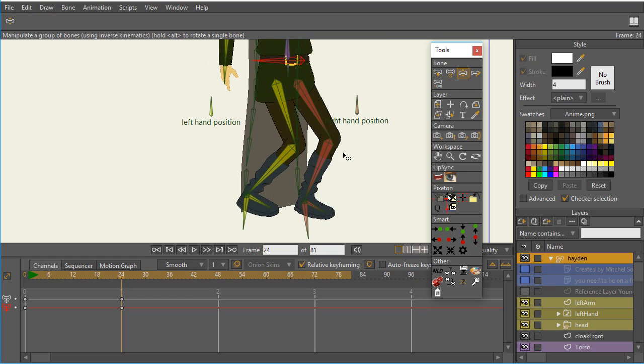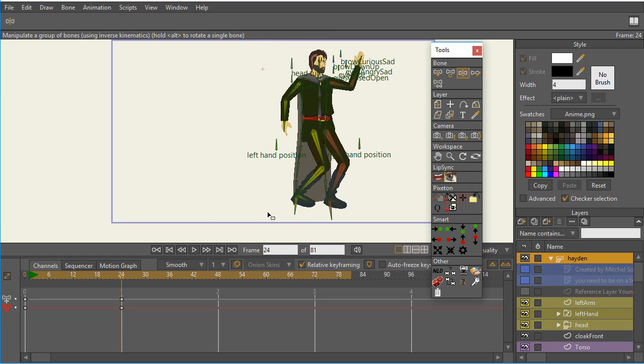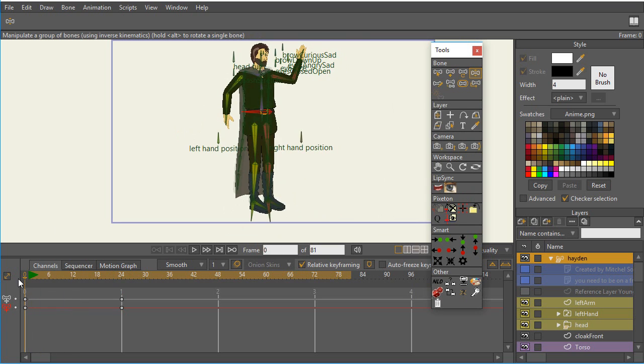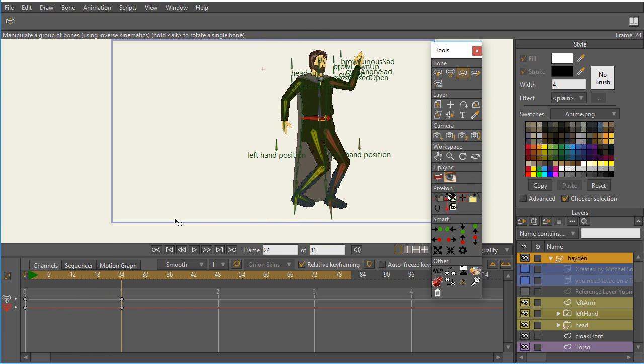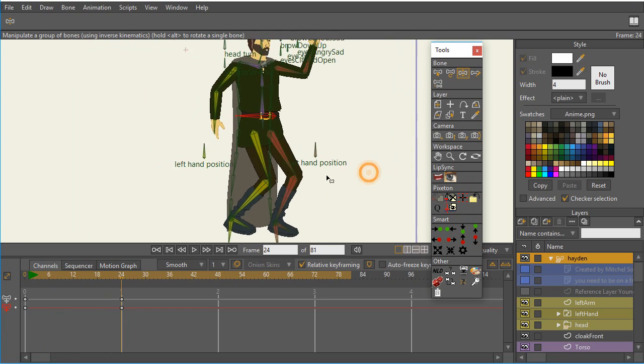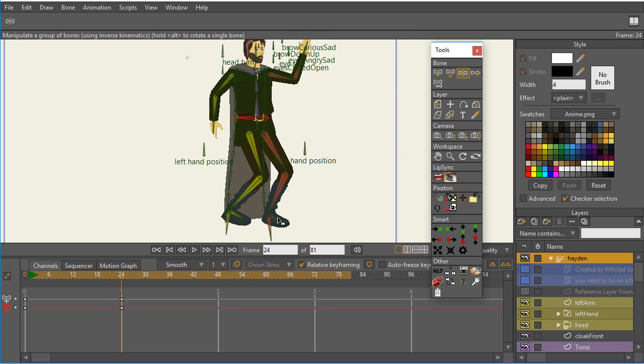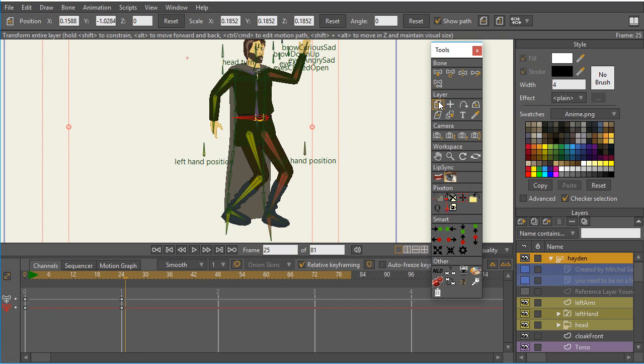So that character, let's just assume, has been walking. I'm not going to do a whole walk cycle, but let's assume that he's walked across the screen a little bit. And now at this point, let's assume that I want to turn him and walk back, or do something else. Maybe he hears something on the next frame. So on frame 25 I'm going to go to the layer and the transform layer tool, and I'm going to flip the entire layer.